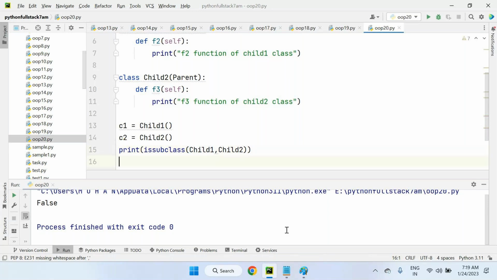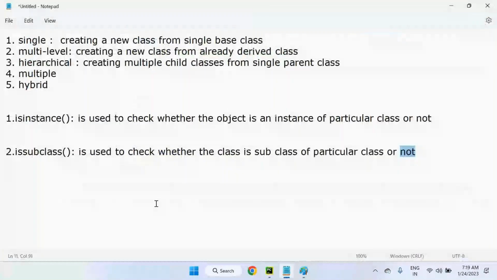So these two methods are standard methods. In the inheritance concept only we use them. The isInstance method is used to check whether an object is an instance of a particular class or not. The isSubclass method is used to check whether the class is a subclass of a particular class or not. We can check with these two methods, isInstance and isSubclass. Okay. So these are related to inheritance only. That's why I have introduced these two methods also.